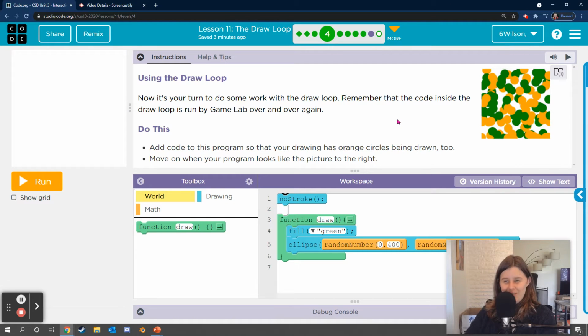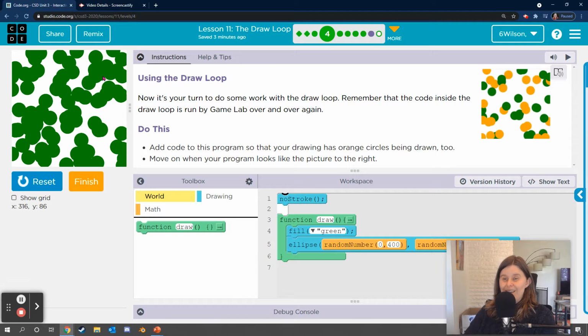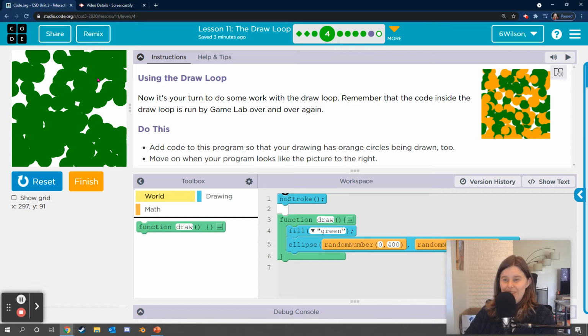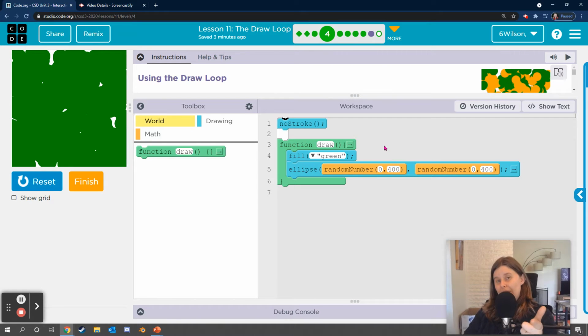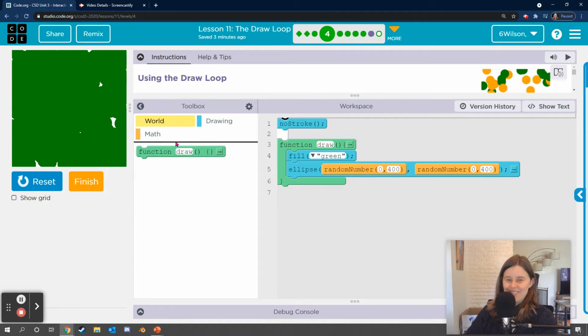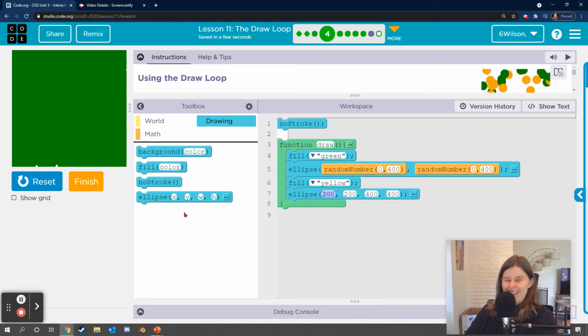All right. In Bubble 4, we want to make it so that it doesn't just draw green ellipses, it draws orange ellipses too. Okay, look at this code. We're going to do something very similar to that. I recommend pausing it now and trying it on your own. Okay, once you've thought about it, we're going to put fill color. Grab that fill color block, put it there, and you guessed it, put the ellipse underneath that. And now I'm going to make this code look exactly the same as the code before it.